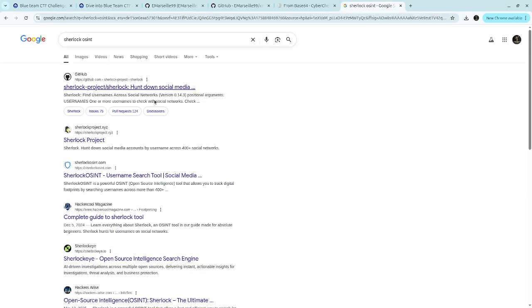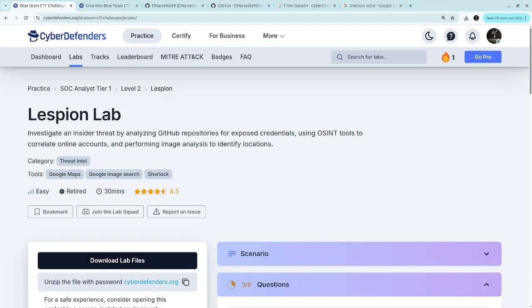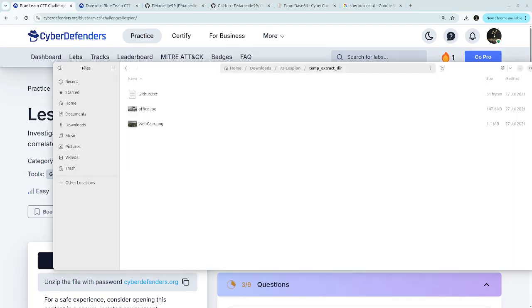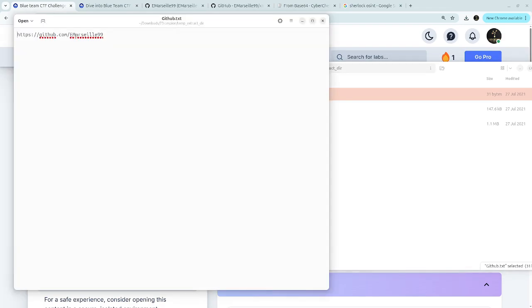It's actually an OSINT tool. It helps you do open source intel analysis regarding usernames across social networks. A very useful tool. In this case, since we already have the GitHub link, if you recall, where is that? We have the user, right? This one. So we can use this as a parameter.